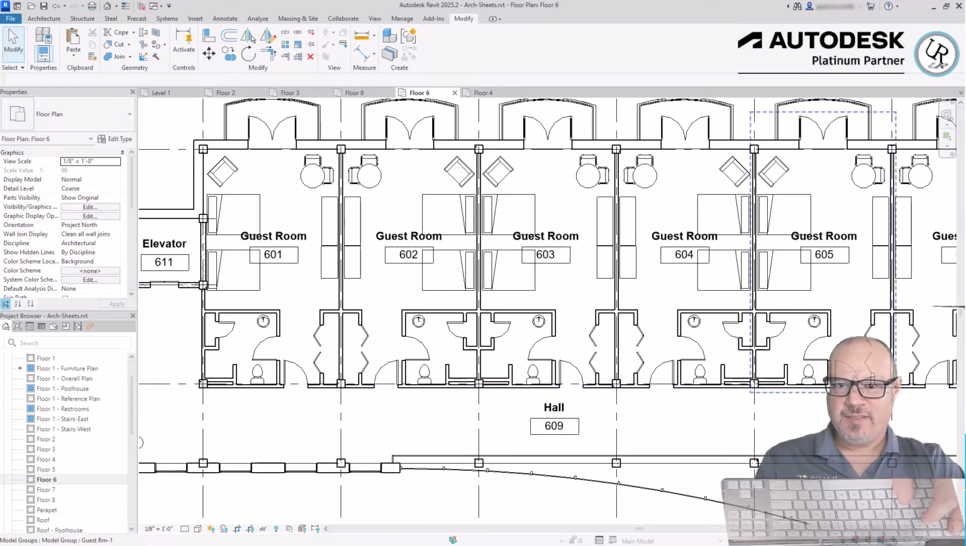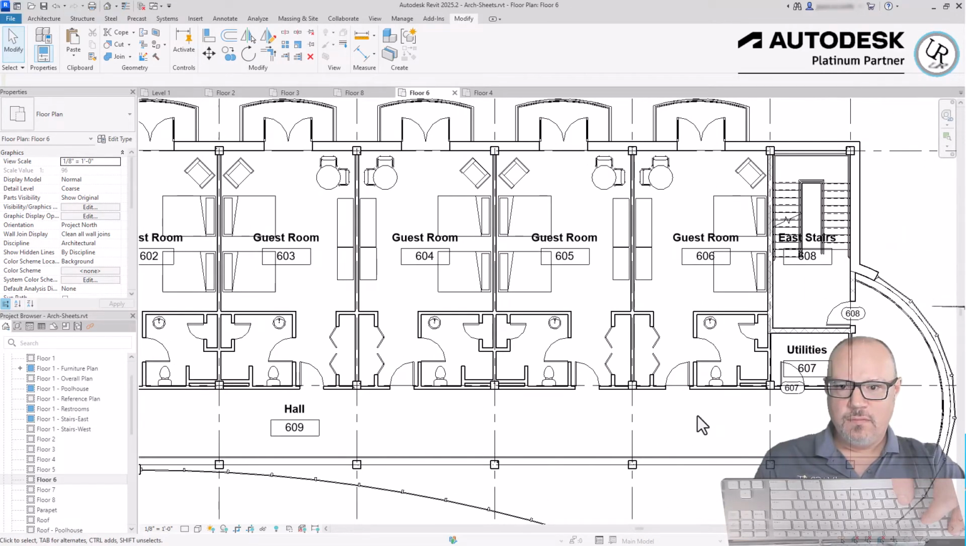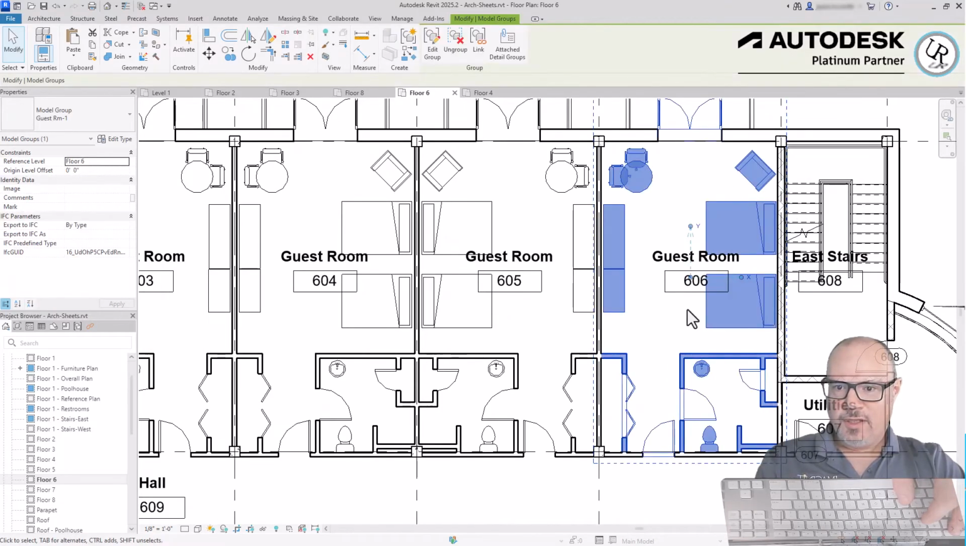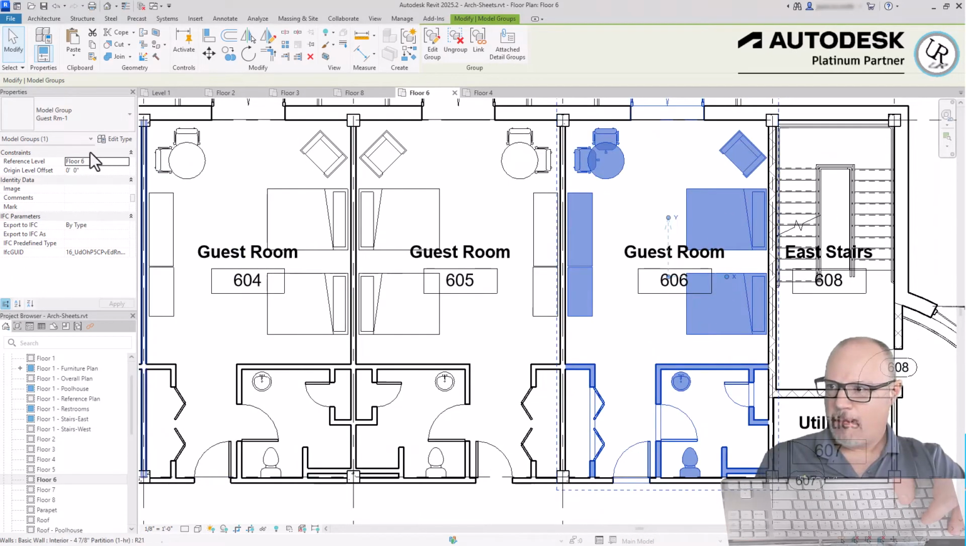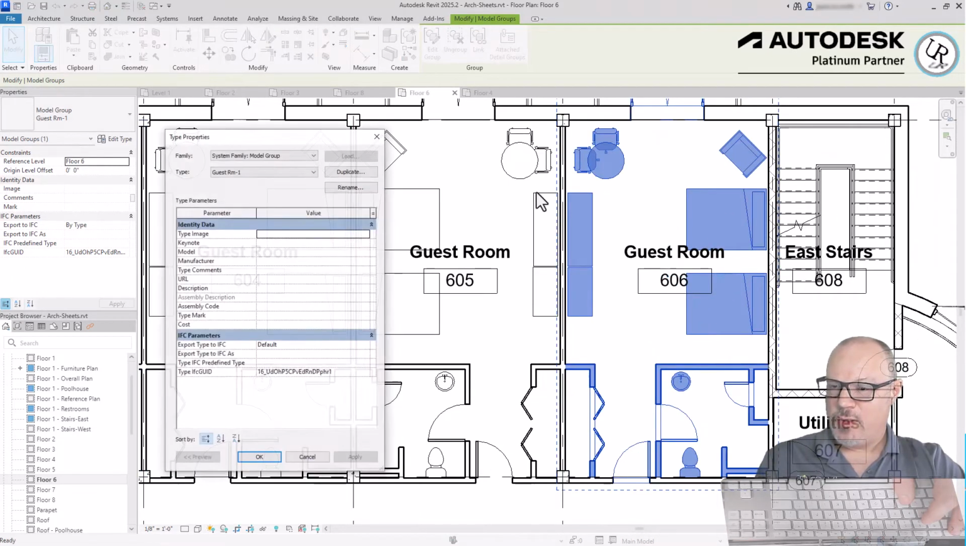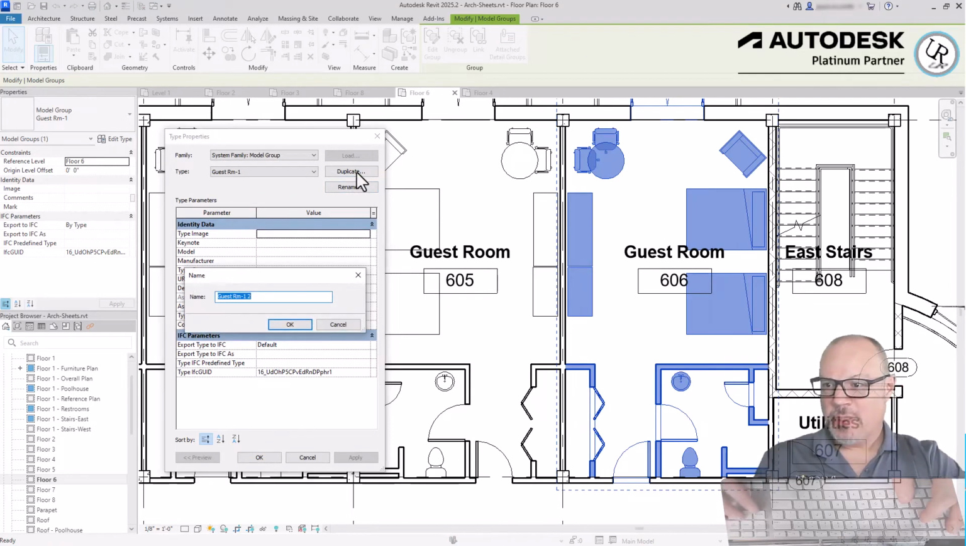There could be extension of walls that go beyond the group's available length or extent, but you can still incorporate groups in that method. So I'm on floor 6, room 606 here. What if this room is slightly different? Again, I'm going to select to edit the type, duplicate that room, and I'll call it room 2.